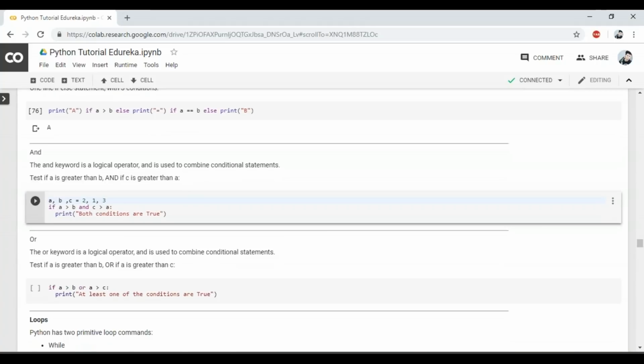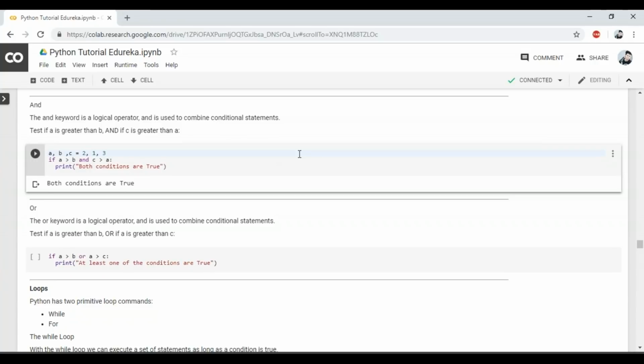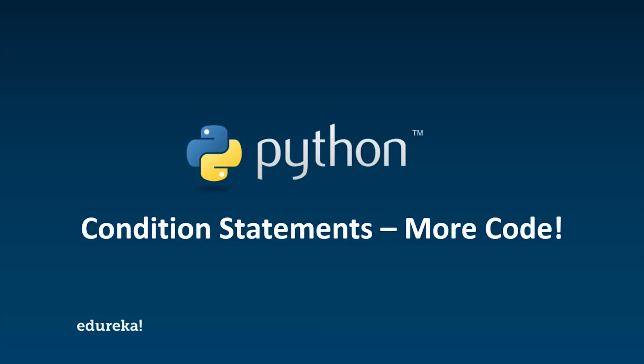So guys, next up we need to check out something called and, or. Both of these are logical operators and they are used to combine conditional statements, right? Let us test if A is greater than B and if C is greater than A. As soon as I run this, it is supposed to print that both conditions are true, because 2 is greater than 1 and 3 is greater than 2 as well. So guys, do recall that and will only give you the output if both the values are true. However, in the case of the or operator, only one has to be true, right? Good enough. So let's just head back to our presentation again.